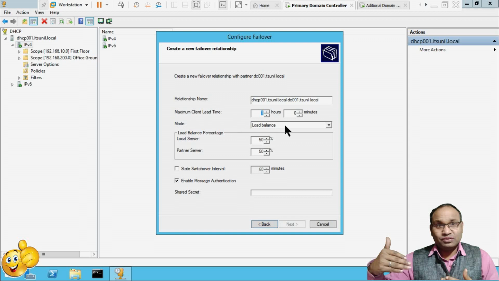The mode is load balance. If you want to configure this secondary server as a load balance, it means my primary server and secondary server will work together as a load balance. If you select load balance, you have to choose 50-50 or 80-20, which means the primary server provides 80% of the IP addresses to the clients and the partner server provides 20%.